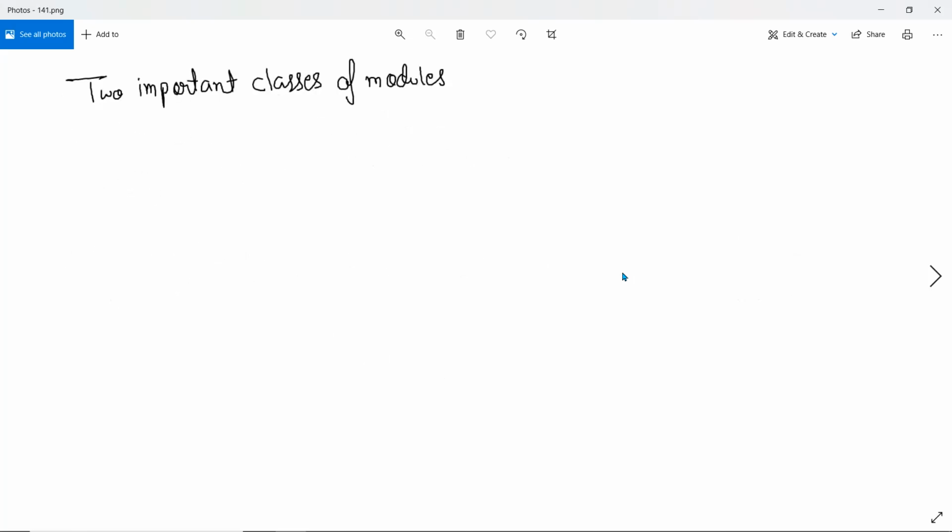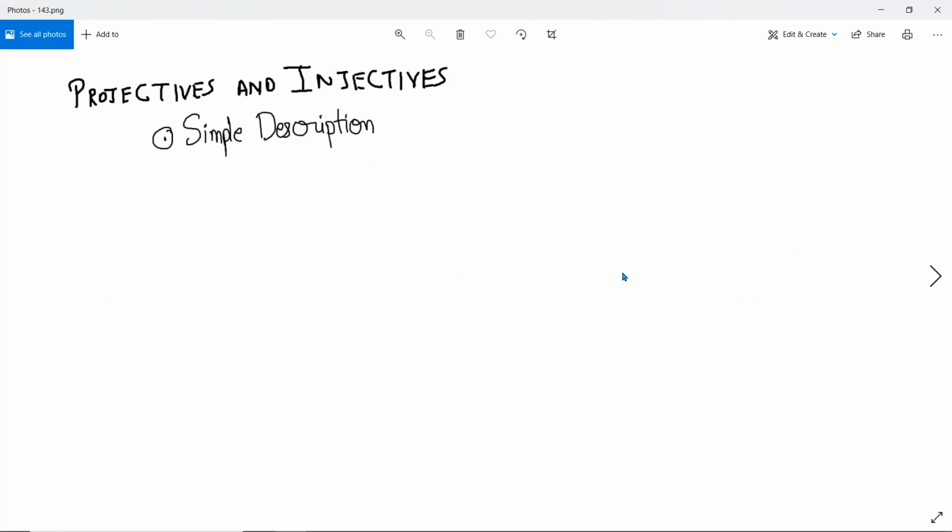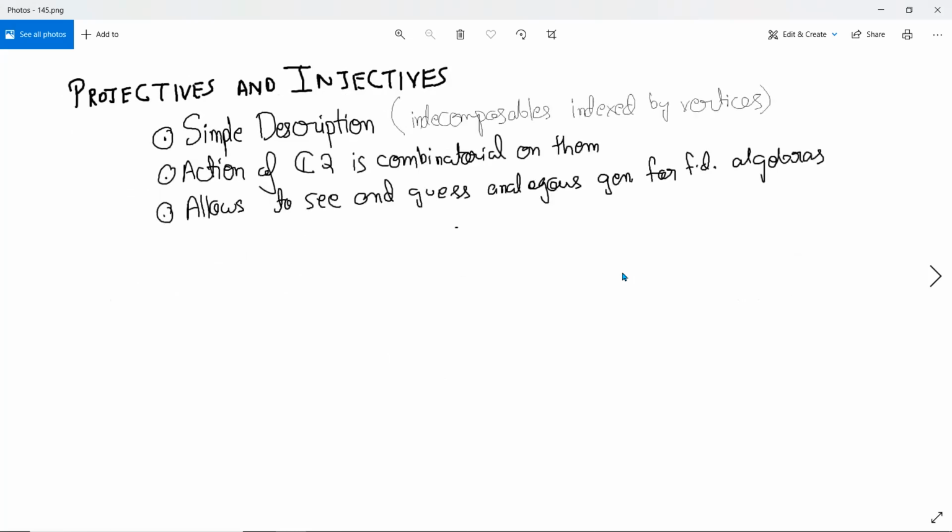Now, the two important kinds of objects which we are going to use to build our AR quiver and everything else are the projectives and the injectives. Not giving the definition, but in the case of path algebras, they have a very simple description. They're indexed by the vertices, and also the action is combinatorial. The action of CQ is like path extension, concatenation, and for injectives it's different, but it's a combinatorial thing, and that's again useful.